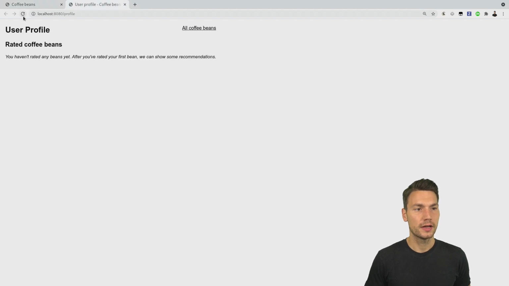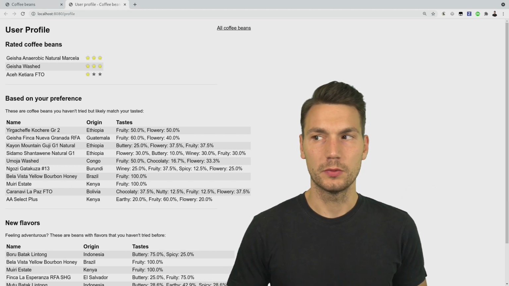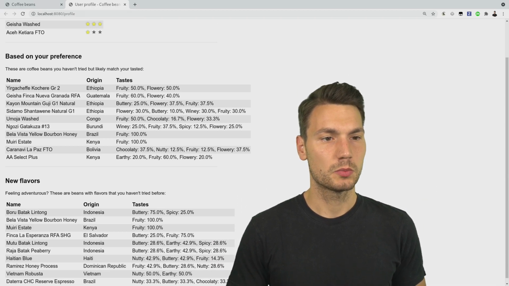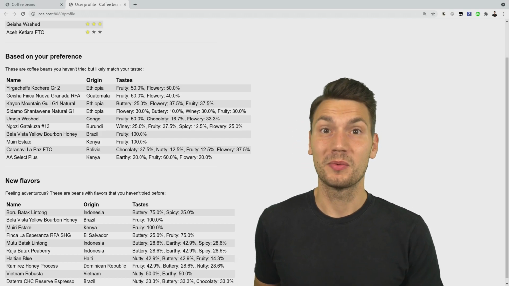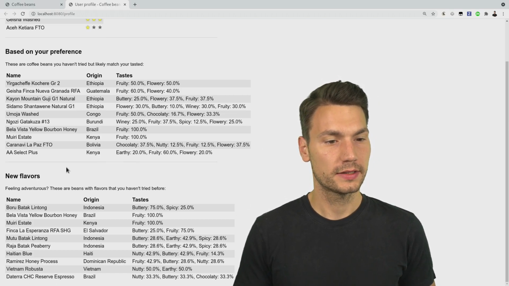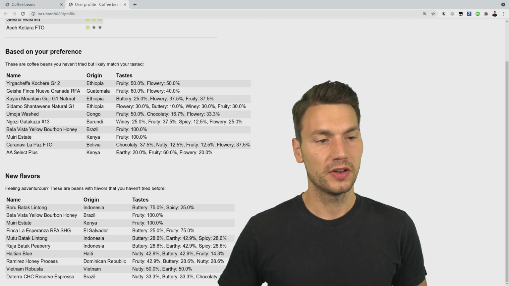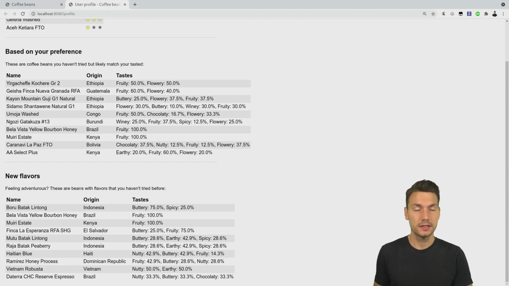And if I go and just refresh that page, I see, okay, what is the user up to? Like the user, for example, has some coffee beans that they already rated, which we can see here. And then it says, well, based on your preference, what are beans that you typically would like, that you probably should try out because they likely match your taste? Or that's, I think, also quite interesting, some new flavors. So what are new flavors? That are flavors that haven't been quite rated, so also not downrated necessarily, but something that hasn't necessarily been tried.